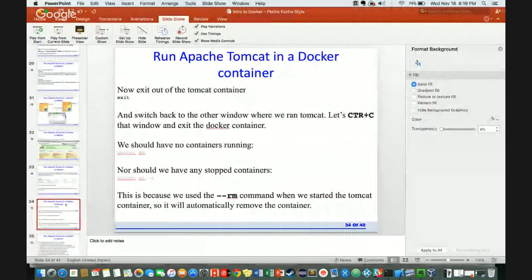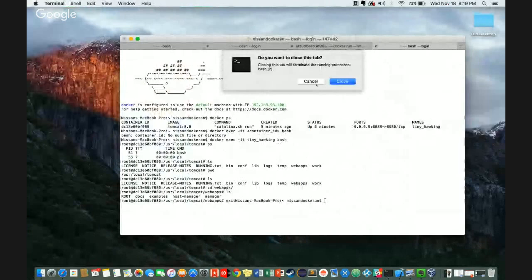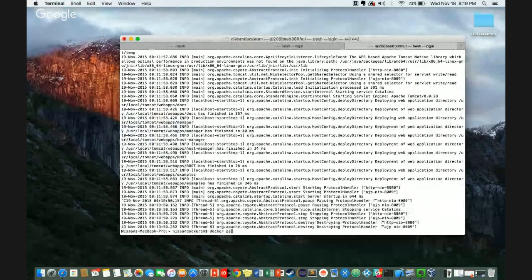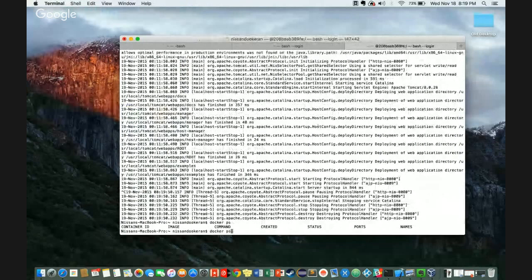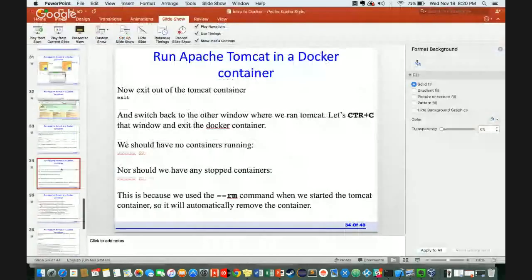So let's exit from this now. So let's exit here and close that one, and let's close Apache. If I run docker ps, I have no containers running again. Why is that? Because remember when I originally ran it, I ran it with --rm, which meant remove the container after I'm done with it. So therefore docker ps should say, okay, I have no container running.